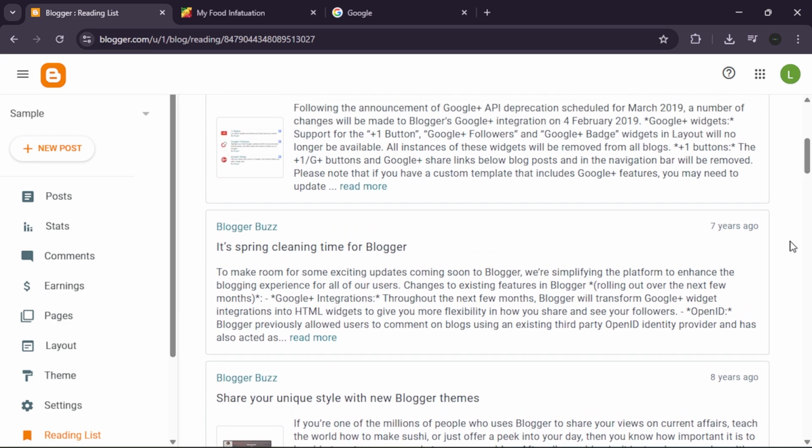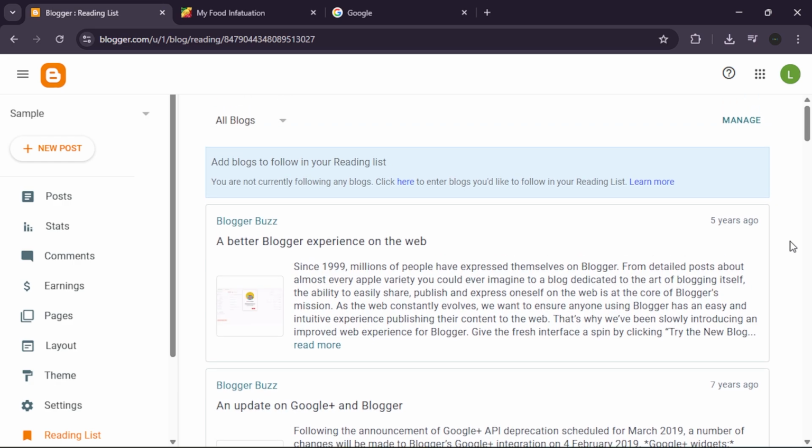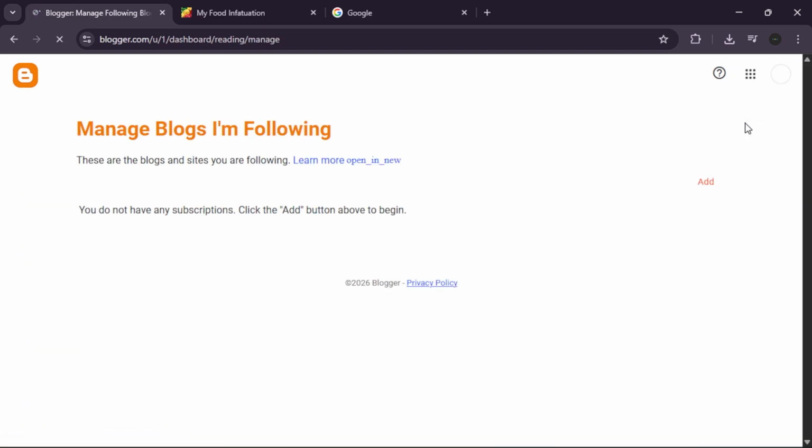Next, add a specific blog to your feed. If you have a specific URL of a blog you want to keep an eye on, you can manually add it to your collection. On the Reading List page, click the Manage Reading List link or the gear icon in the top right corner. Click the Add button.